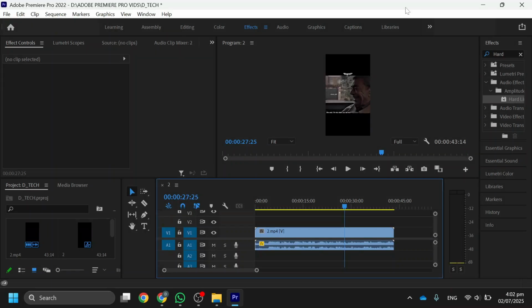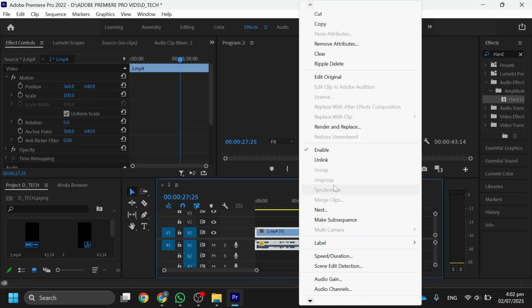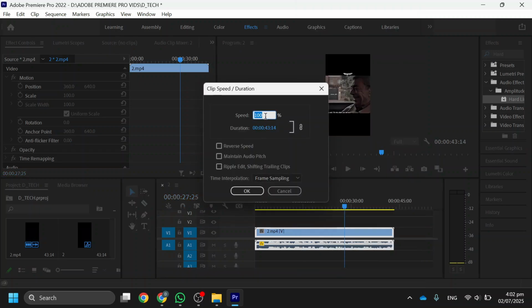So let's get started. First, import your audio into the timeline and play it to hear how it sounds at normal speed. After that, right click on the audio track and select Speed/Duration. Over here, increase the speed to something like 150%. Then make sure to check the box that says Maintain Audio Pitch and click OK.